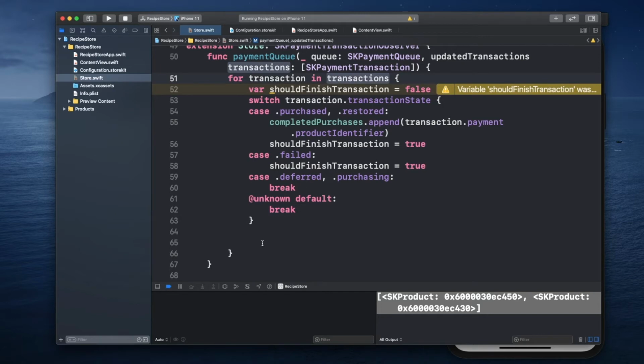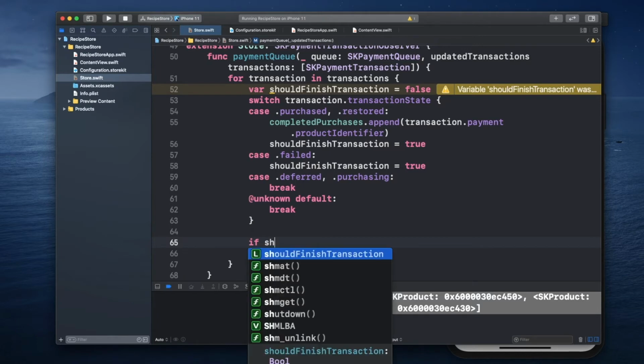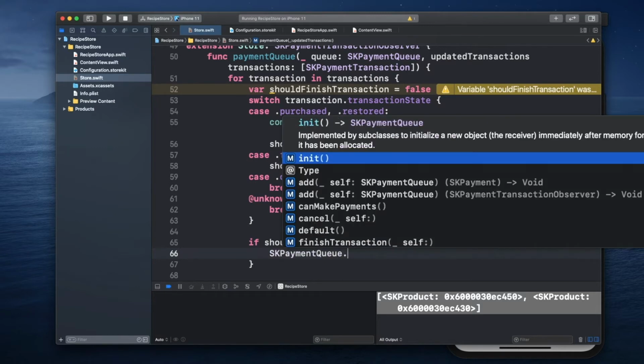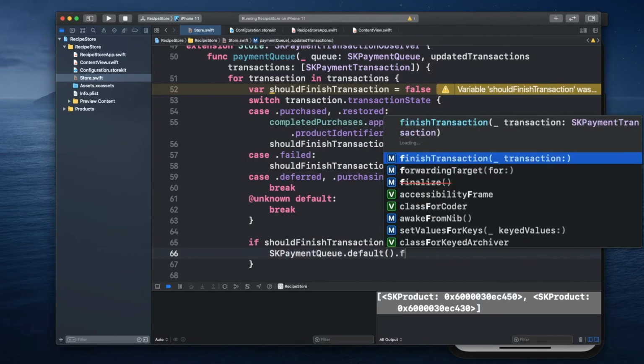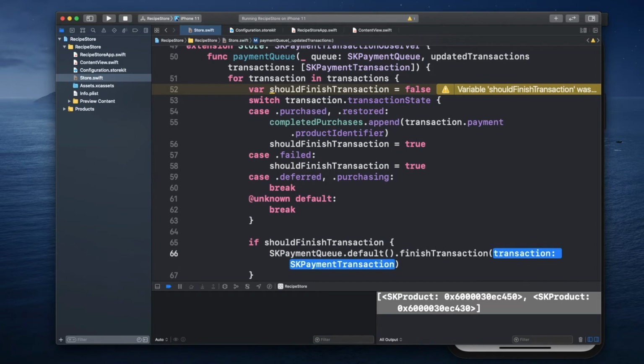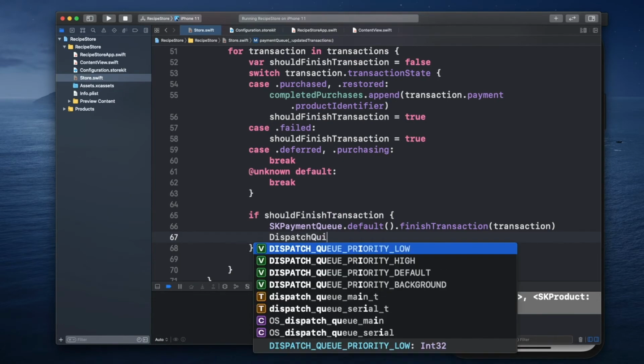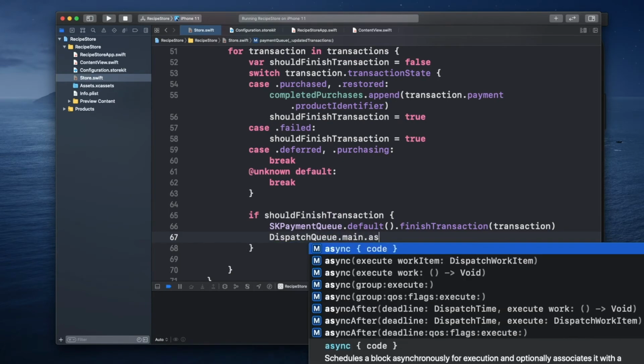Now, if one of these transactions in this transactions array should be finished, we will do the following. So let me first check it. We will call StoreKit payment queue.default.finishTransaction, and simply pass in the transaction that we are looking into right now. Now, similar to the fetch completion handler, we also want a purchase completion handler to get notified when a purchase was completed. So similarly, we will do it in the dispatch queue.